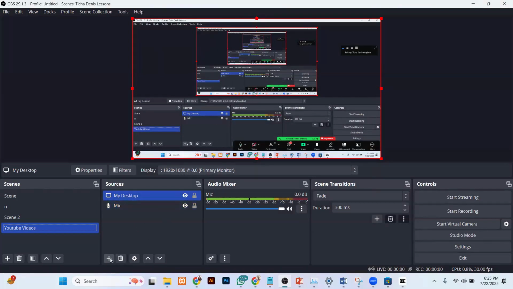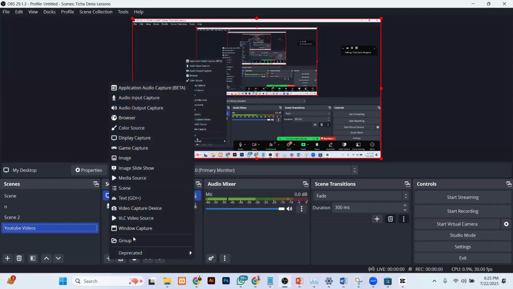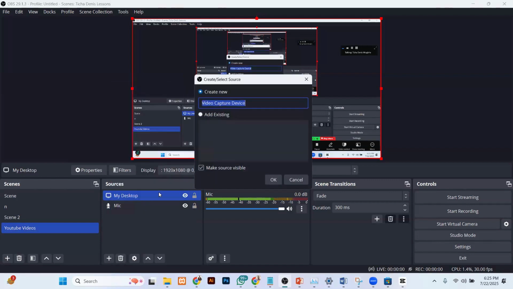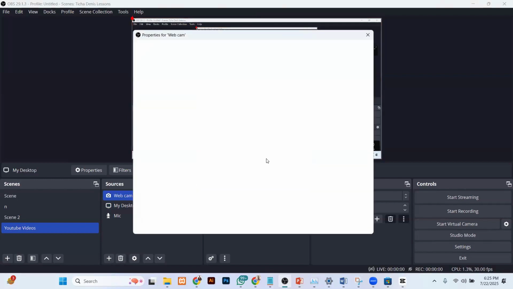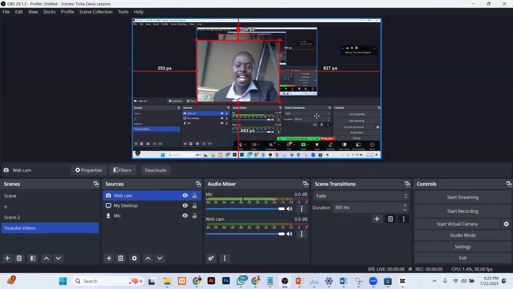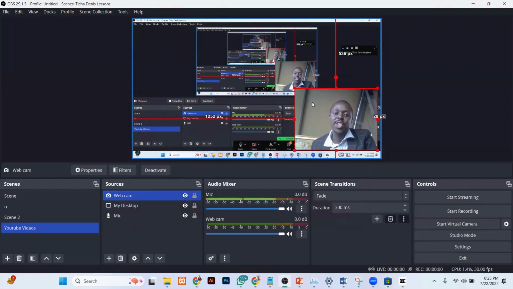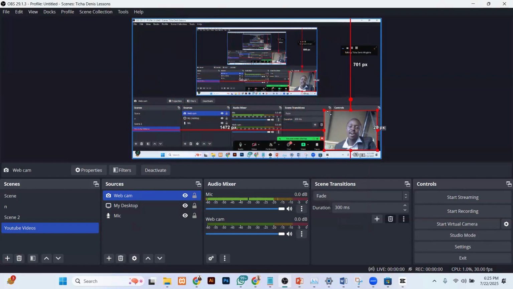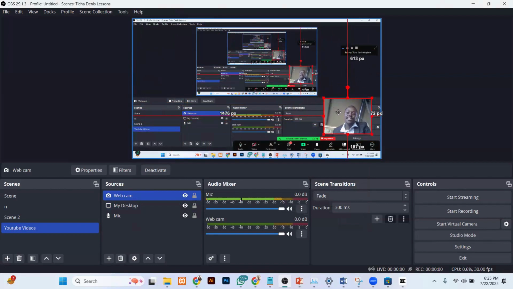So you can add as many sources as you feel like by clicking the plus sign. For the webcam, I click video capture, and then I call this my webcam. You can see I've added the webcam, and I'll have to select the camera. If you see the camera right now, the one I'm using, I click OK, and the webcam has been added. I can position it wherever I want. I can even reduce it accordingly, and that is my source.